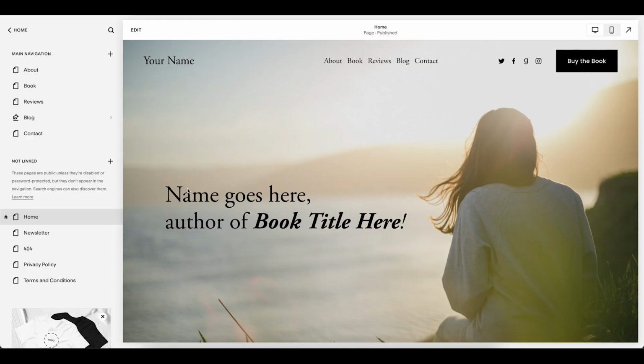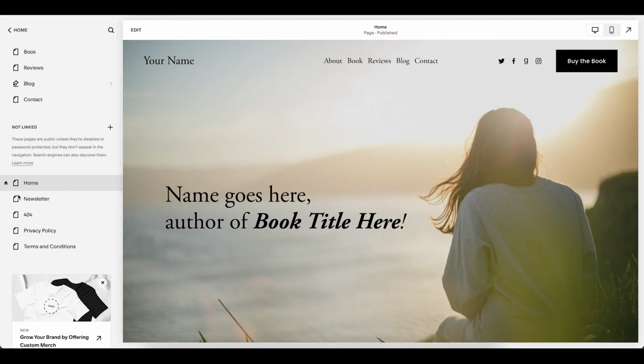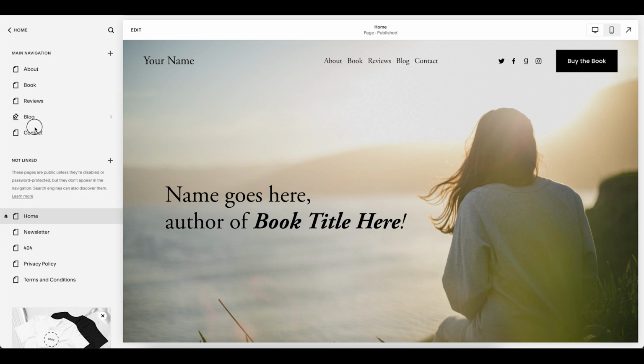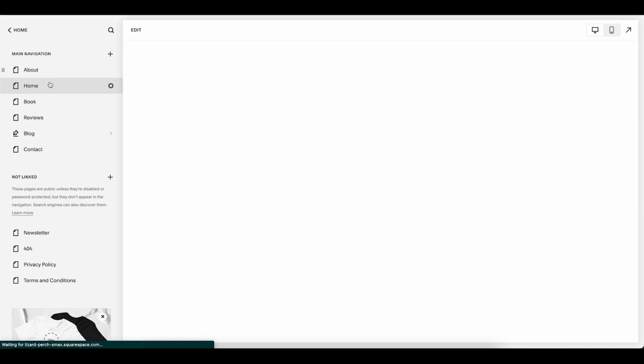Let's edit your home page. You'll see in the section over here on the left, it says not linked. That means that all of the pages underneath this section won't show up in your main navigation up here. If you want to move a page to your main navigation, all you need to do is click on that page and drag it to the top.